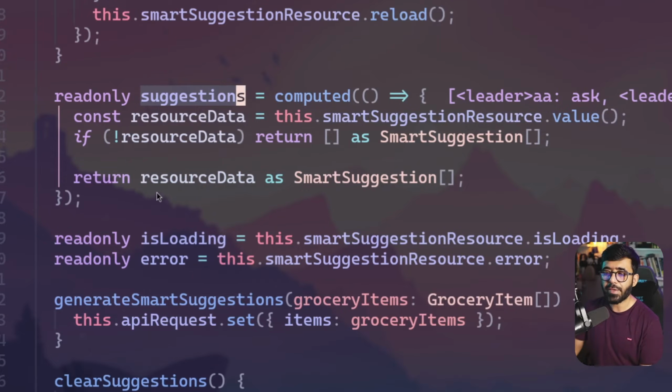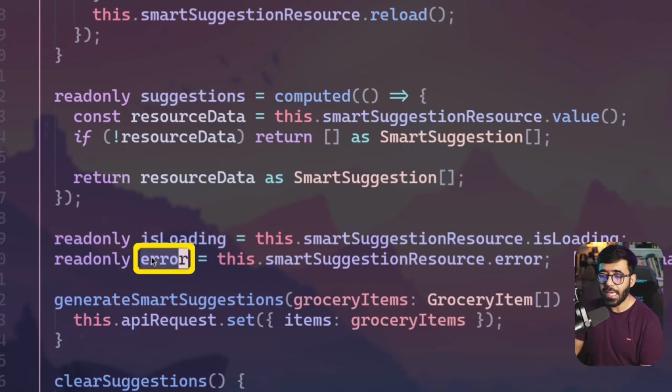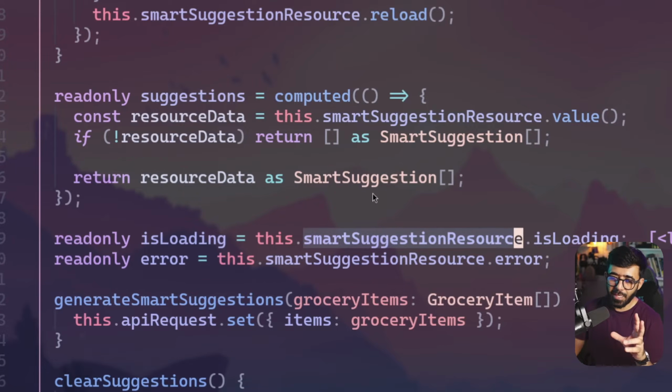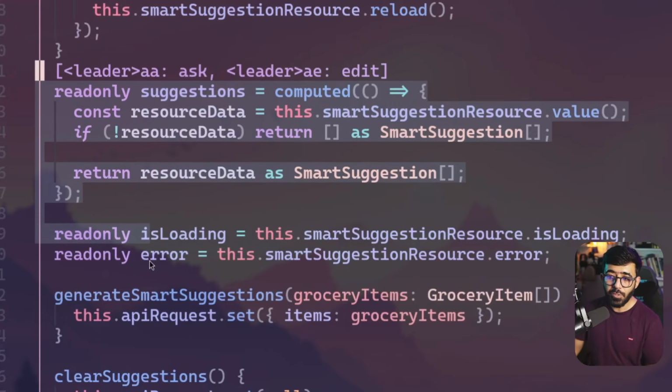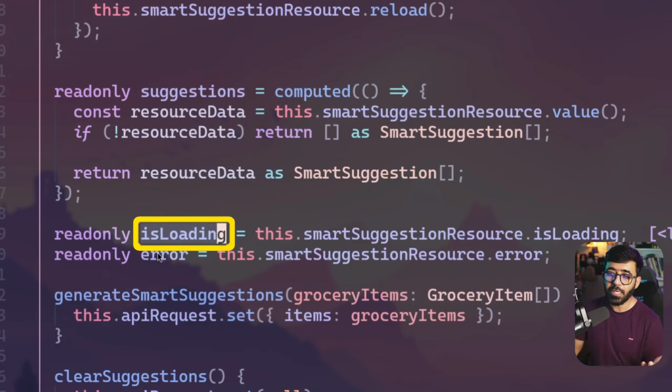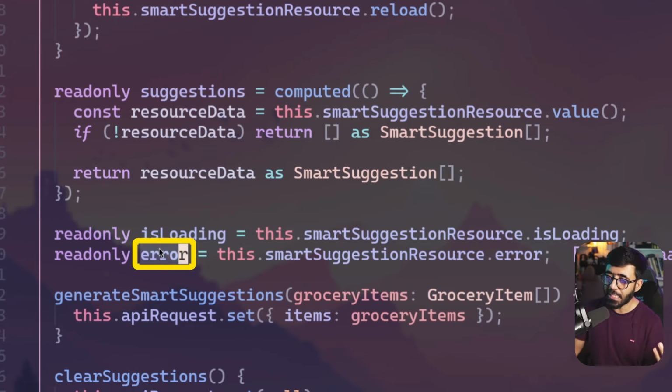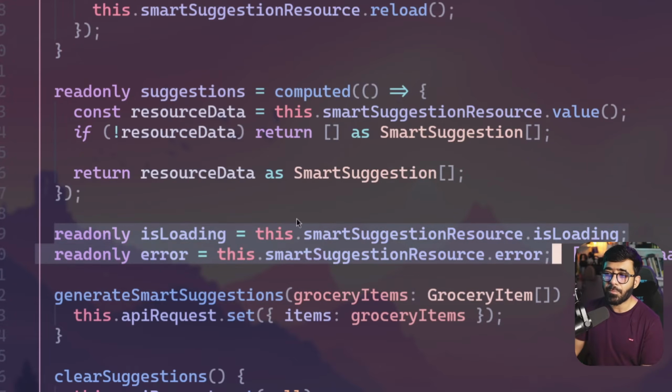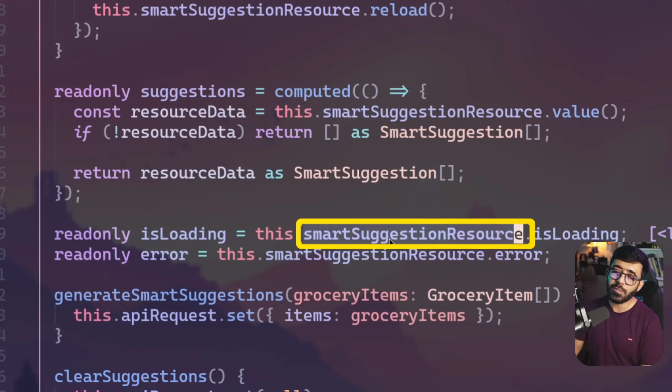Similarly, we have some more variables. For example, is loading, is error. Now I know you might be thinking, yeah, we could just expose this particular variable outside and it could be used, but I like the possibility of just having this here. So I can just say AI grocery assistant dot is loading. Is the assistant loading, or if it has error, etc, etc. So I like this approach a bit more instead of exposing this resource outside.